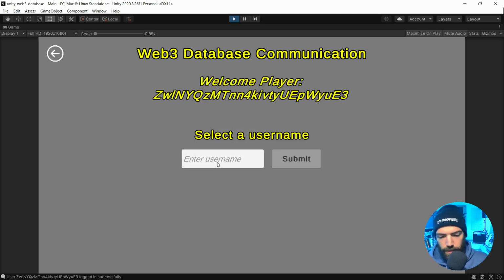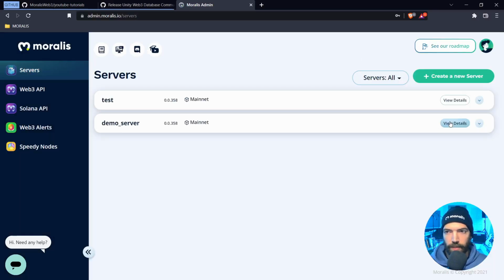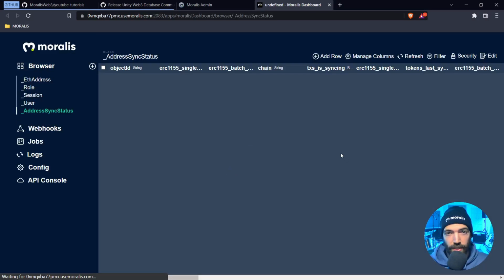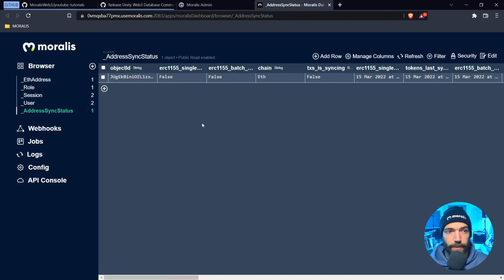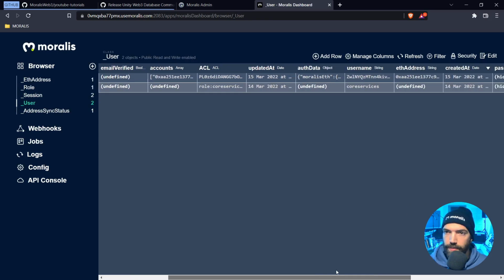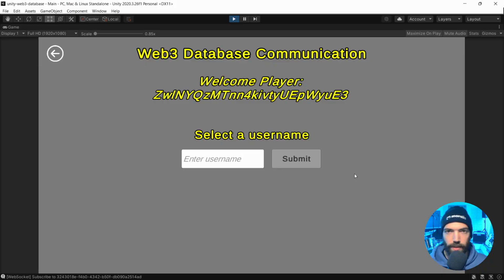we're going to enter, for example, well, let's go to the web browser and go to the Moralis admin panel, and here on dashboard, we will get access to the Web3 database. And if we go here to the user, we'll see that we've just logged in, okay, with this username. And if we go to Unity, we'll see that this is the username.